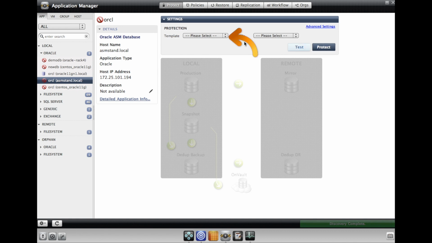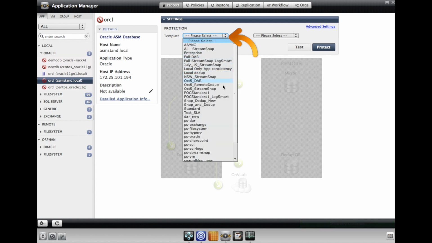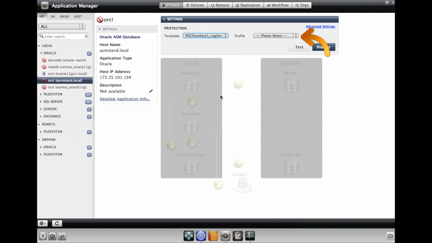Select the template which you have created for your databases in the SLA Architect from the Template drop-down. In a similar way, also select the profile which you have created for your databases in the SLA Architect from the Profiles drop-down.